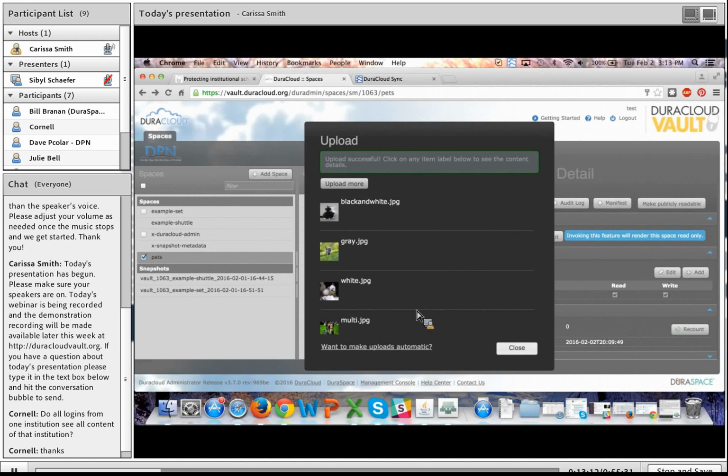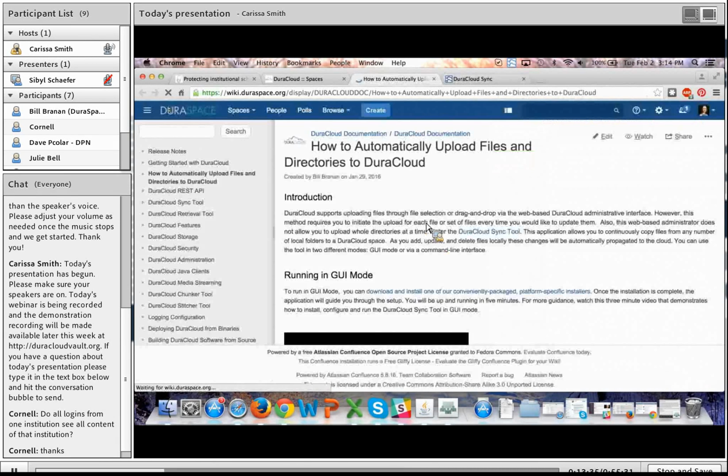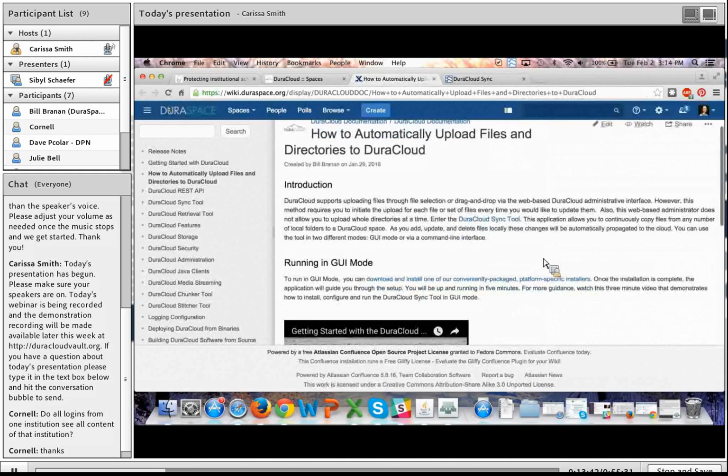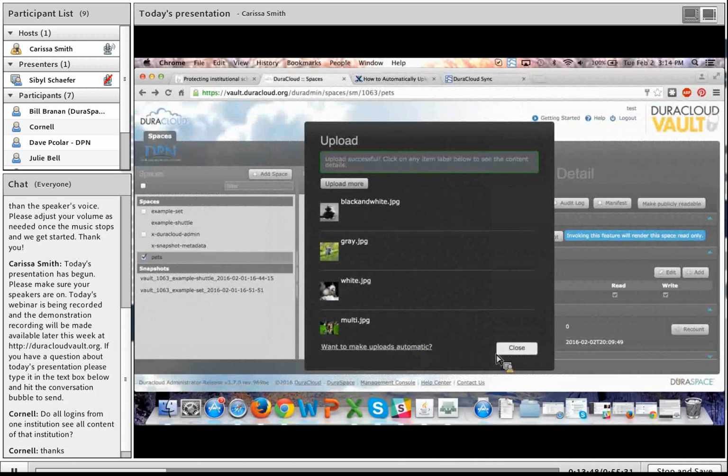The quickest and easiest way to get to the DuraCloud Sync tool and download it and install it is clicking on this "Want to Make Uploads Automatic?" question and hyperlink down here in the bottom of the pop-up window. It's kind of our cheat to get you directly to where you would download it. It's also readily available in the DuraCloud documentation in the DuraSpace wiki. So again, it's all open and available. You could download it right now as I'm speaking, but it is in the documentation area, and that's the quickest way to get to it is through this pop-up window link.